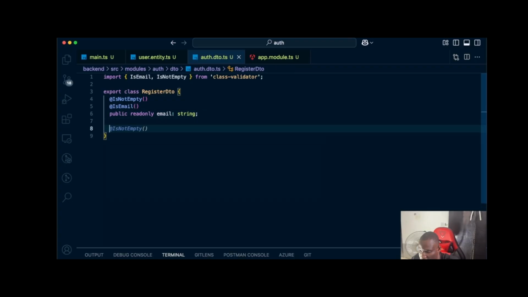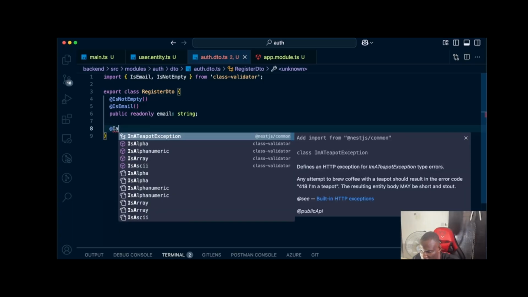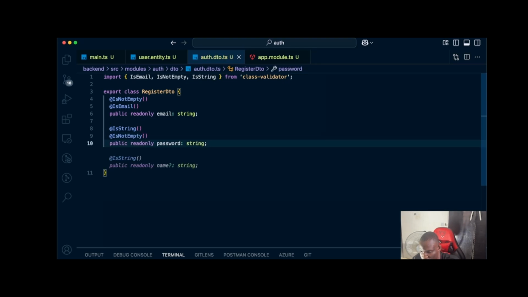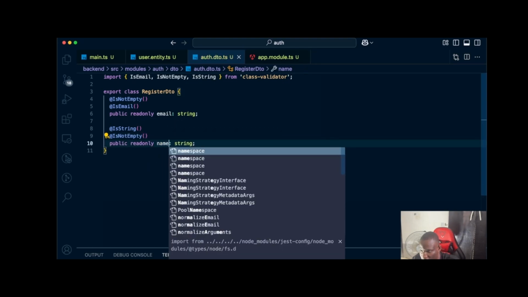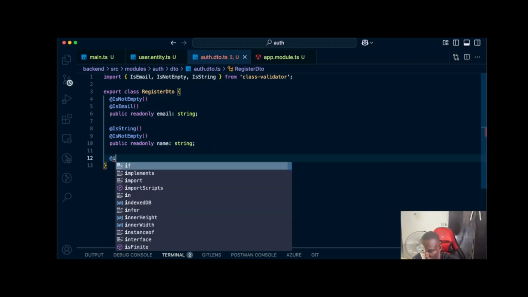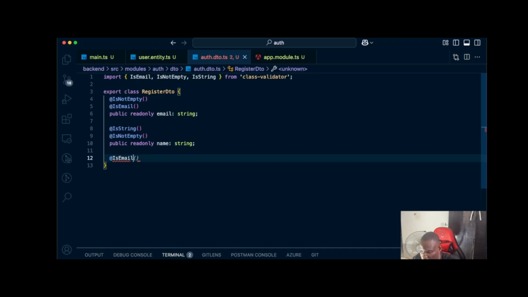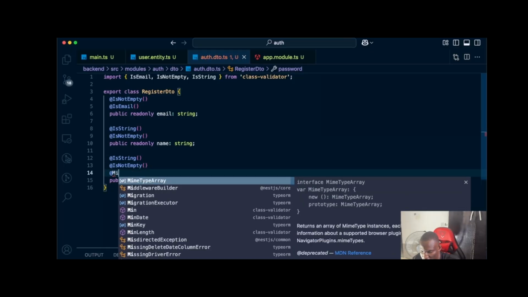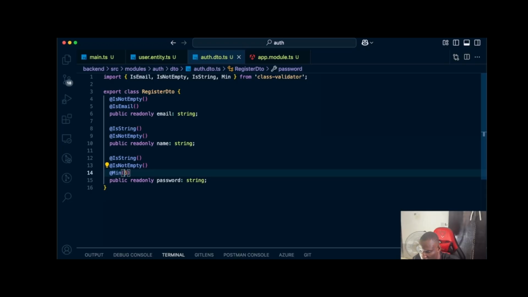So the next thing we want to do is for the name. The name must be a string, and it must not be empty, and we can call it name. Okay, that's that. And the next one is the password. The password should be a string, IsString. It should not be empty. We want to have a minimum length of, let's say, 8. So that's for the register.